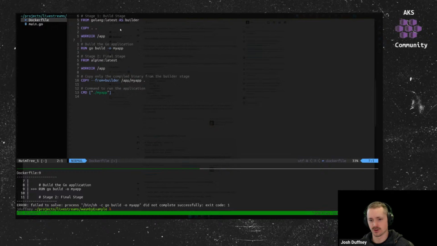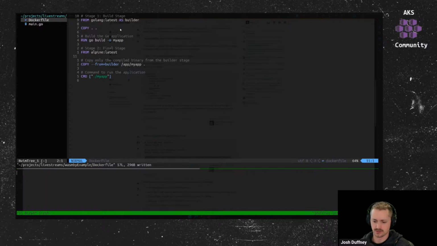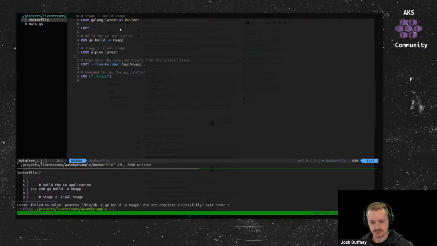What if we don't have a working directory? I don't really care about it. Still not working. Oh, maybe Go build is not on the GoLang image? I would imagine it would have to be. Did not complete successfully. And bash.